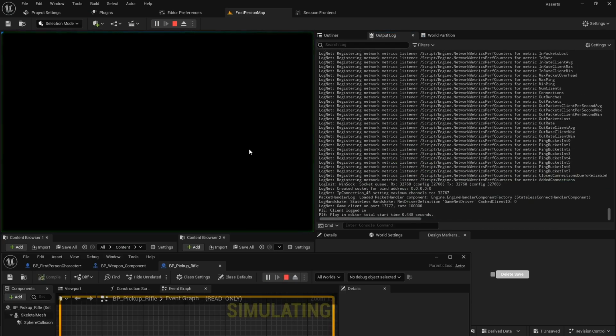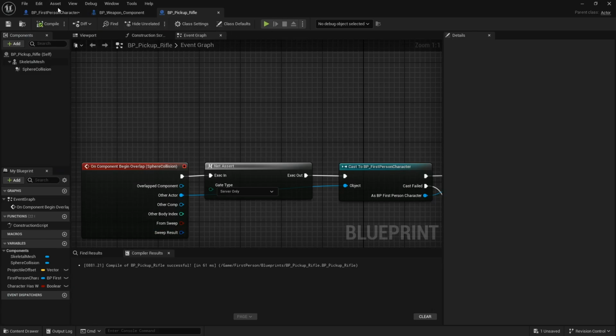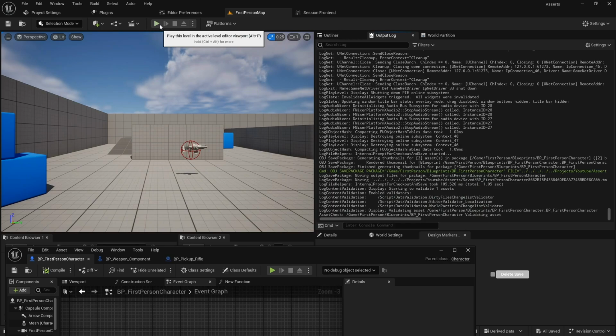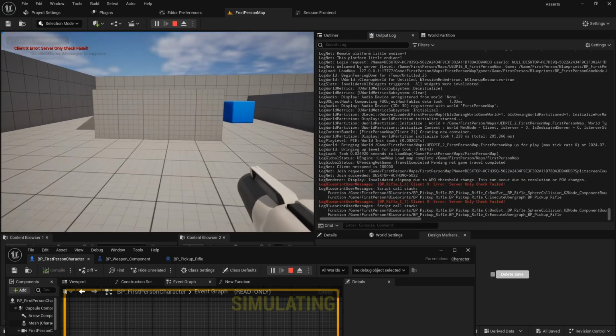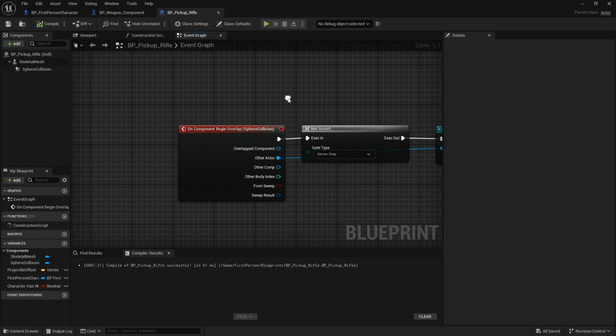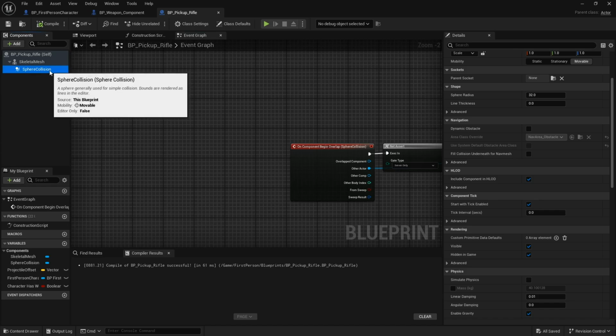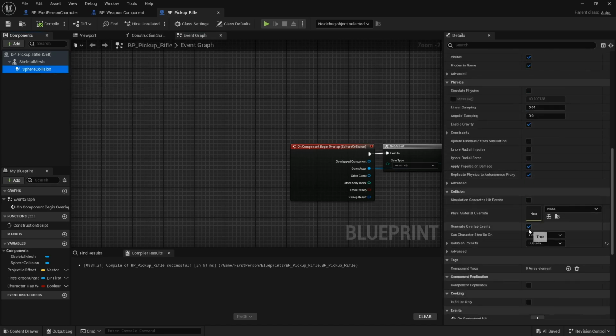Here, then we can do server only. Let's press play. Wait, we have a few things that I left in here, so I'm just going to delete this. We can also delete this stuff. So let's press play. And you can see this is triggering also on the client. If I wanted to fix this, now I know that this triggers on the client. One thing that I might want to do is go to sphere collision. Let's do something like this, no collision.